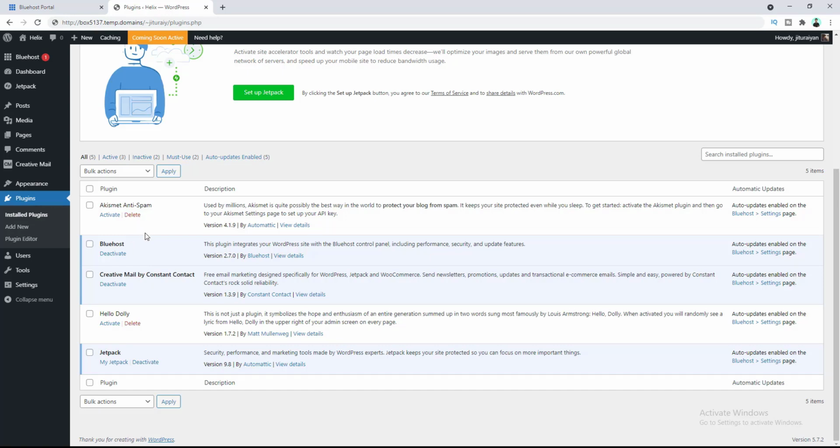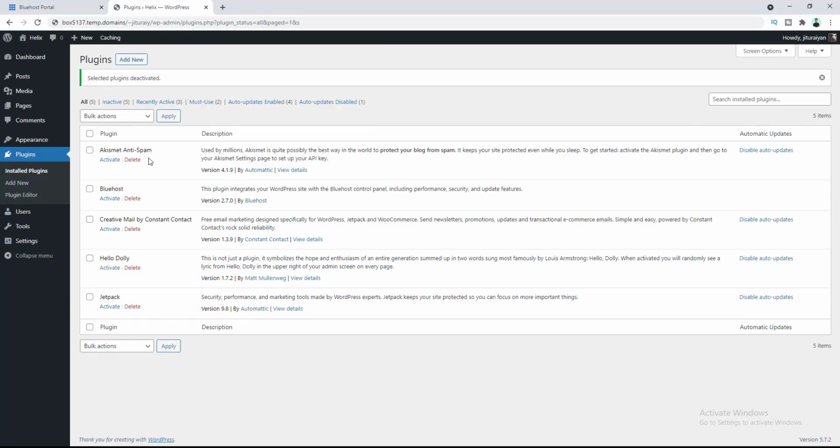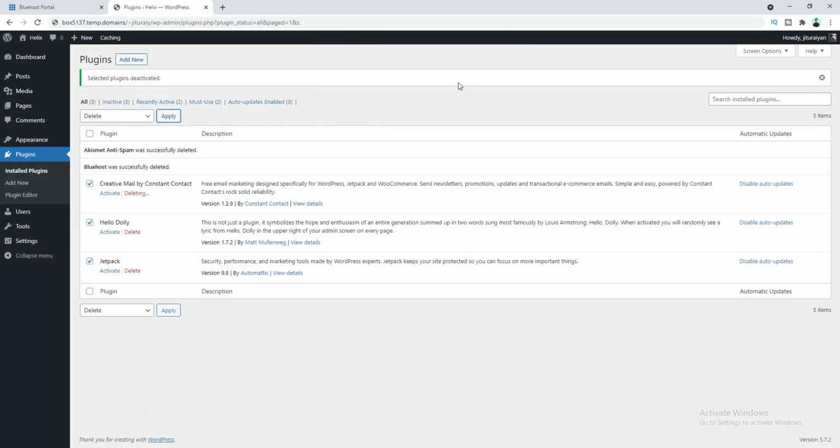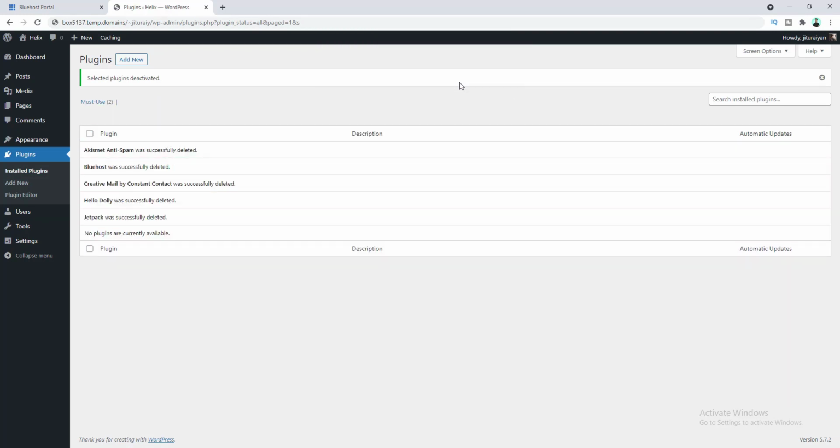So here, first of all, I want to deactivate these activated plugins. So let's select all of these activated plugins, and from bulk action, choose deactivate and click on apply. And after deactivating, I want to delete all of this. So let's select all from here and choose the bulk action to delete and click on apply. And here also click on OK. Alright, so all of our plugins are successfully deleted.